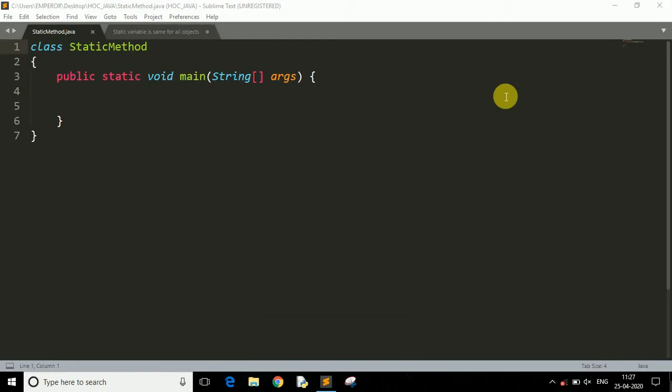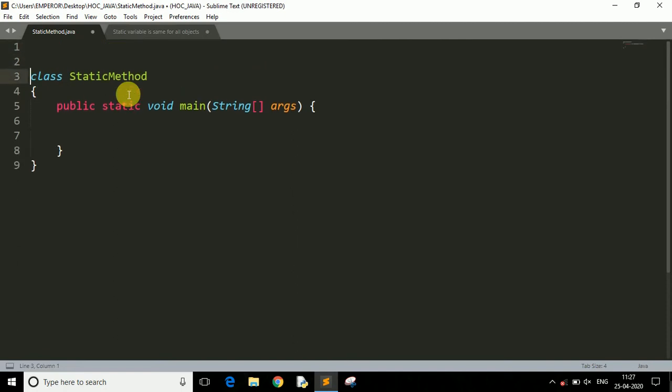So in the previous video we have seen what is a static block and what is a static variable. So in today's video we will see what is a static method. Okay, so let's begin. As you can see here, I have created one class which is StaticMethod and I have a main method here. But here I also use two classes.